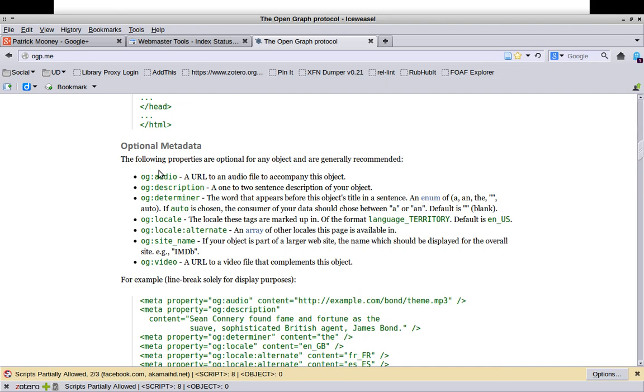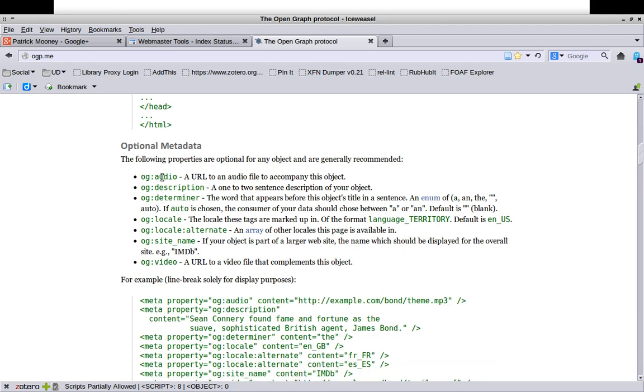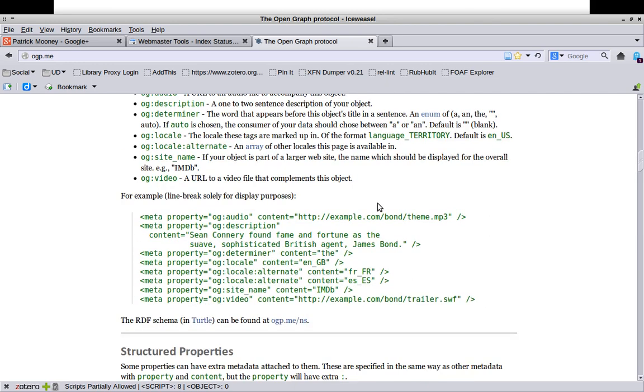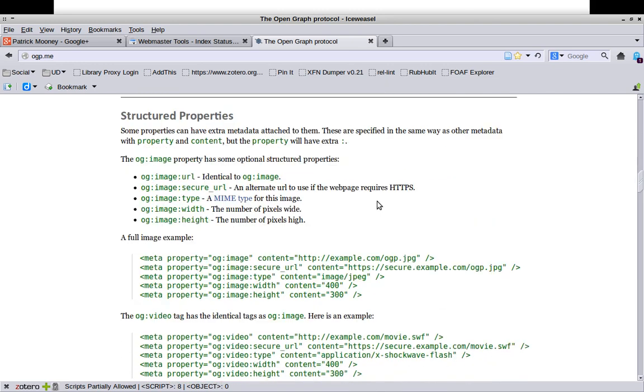So here are some other things that you can put anywhere. OG:audio, Open Graph audio. Well, when I post the audio file that I've recorded during this presentation, that's something that I can put in there. OG:description, a 1 to 2 sentence description of your subject. Locale, EN_US. What language is it in?